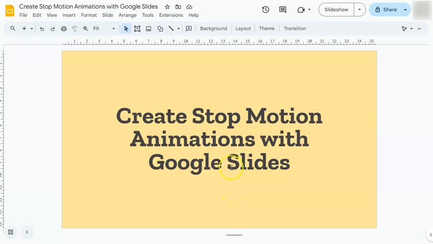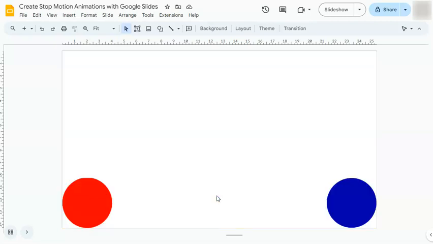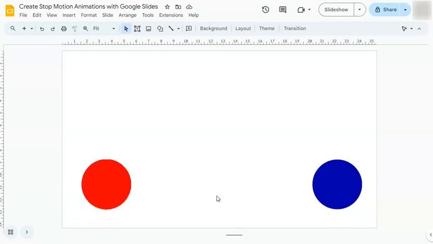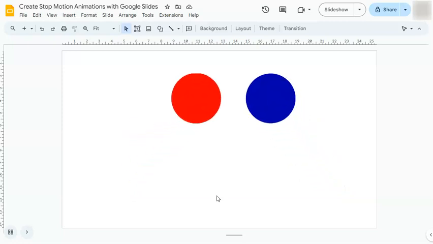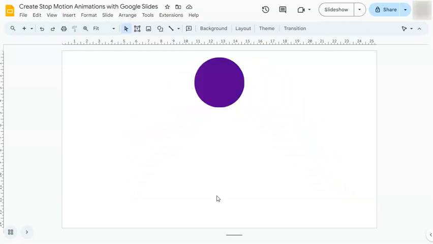In today's video, I'm going to show you how to create stop-motion animations here in Google Slides. As you already know, there are not a lot of choices when it comes to object animations here in Google Slides, but that doesn't stop you from creating a new one. So for today, I'm going to show you this stop-motion animation that I've created with just 2 elements, and in the end, it will become 1 element.